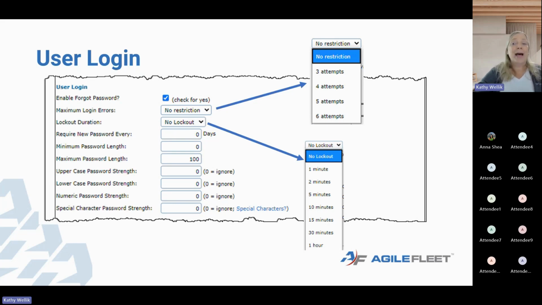The minimum password length determines the amount of characters needed for a password to be accepted. And this setting is beneficial for password strength. And then the maximum password length determines the maximum amount of characters allowed for a password to be accepted. So again, it has to do with that strength issue.